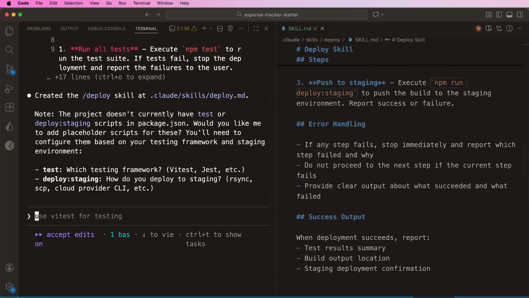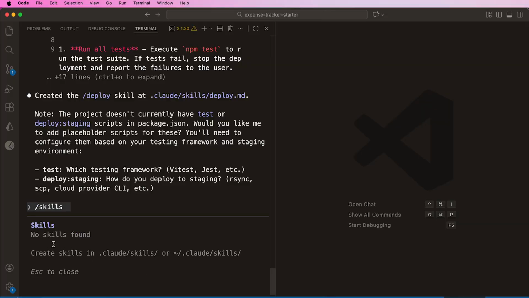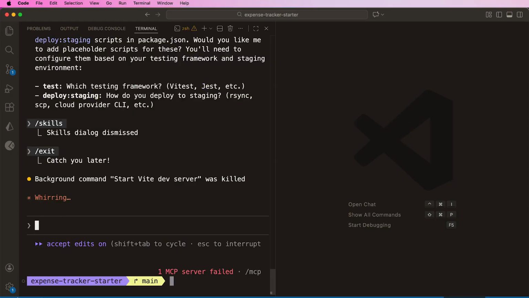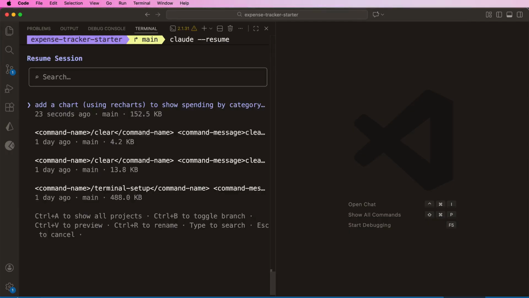So let's bring up the terminal. Here we have a command called skills. Let's run it. Currently, Claude cannot find this skill because we have to restart Claude. So escape, exit. All right. Now, if we run Claude, we are going to lose our conversation history, all the previous prompts. To get back to where we were, we use --resume. With this, we get a chance to go back to one of our previous conversations. So I want to get back to this state where we added a chart.